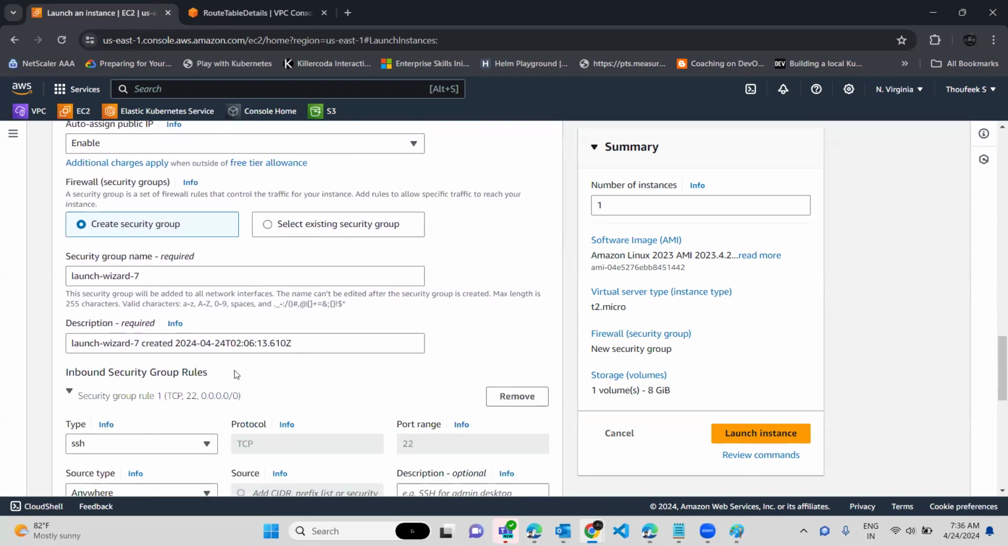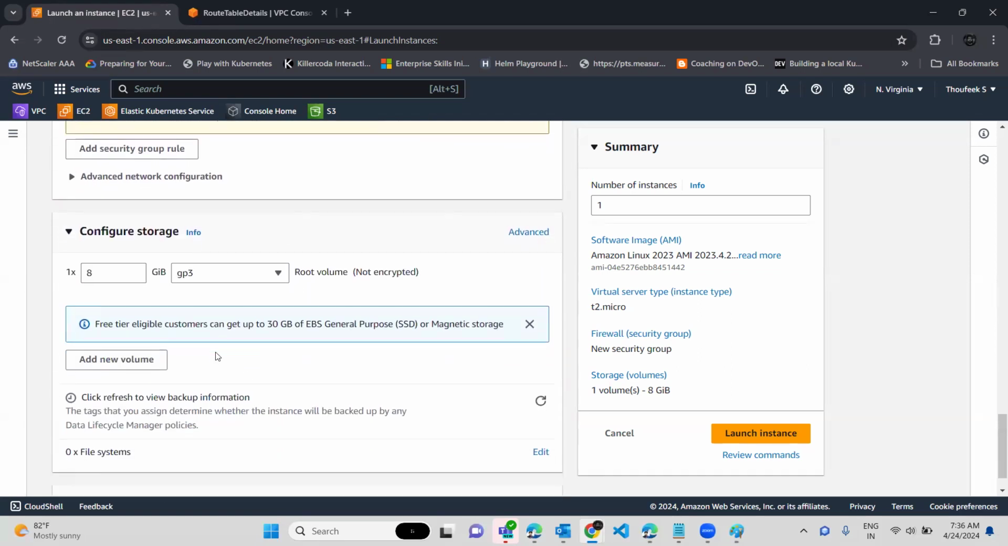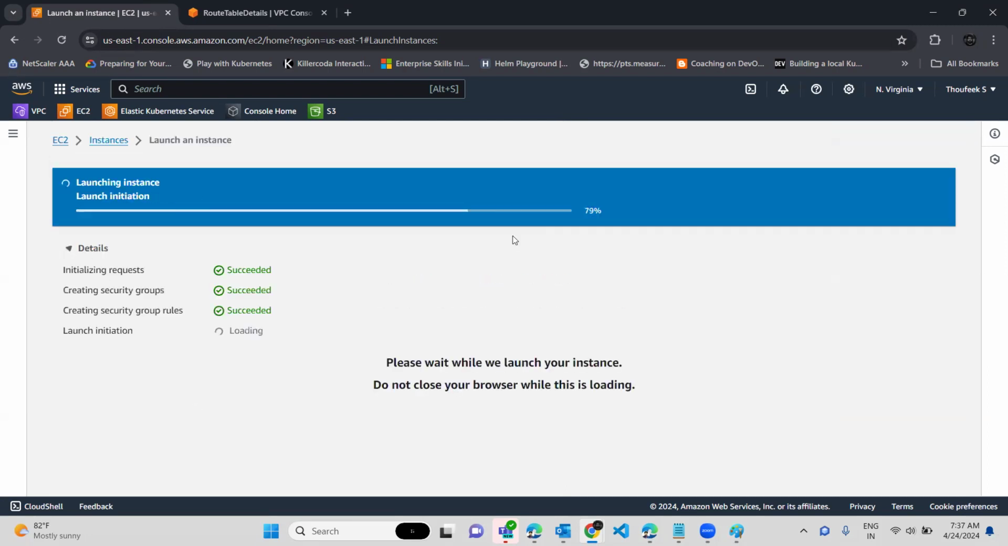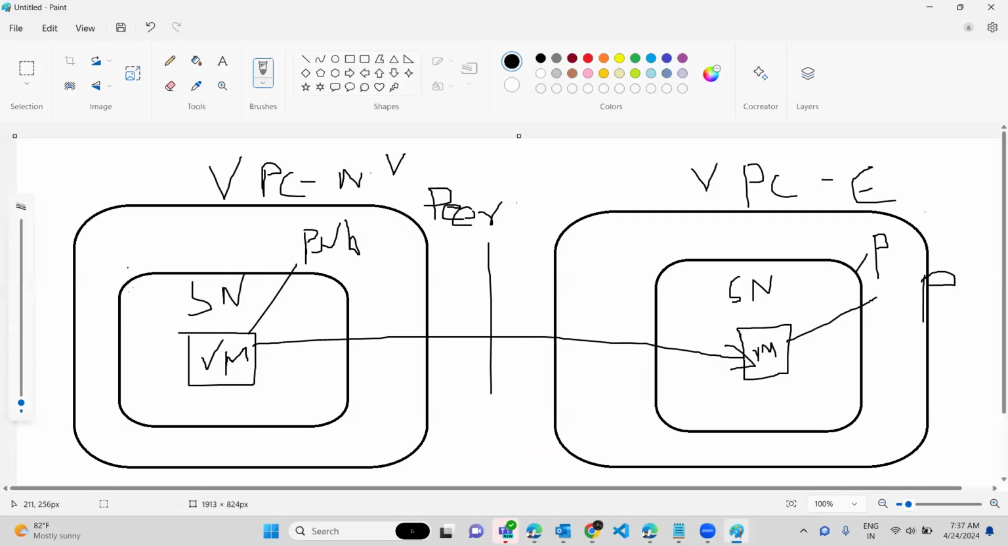Port 22 is fine because I didn't configure any application or anything. I just need to log in to the machine using port number 22 for SSH connection. So launch instance. So this part is done. Now we are going to the Europe VPC.